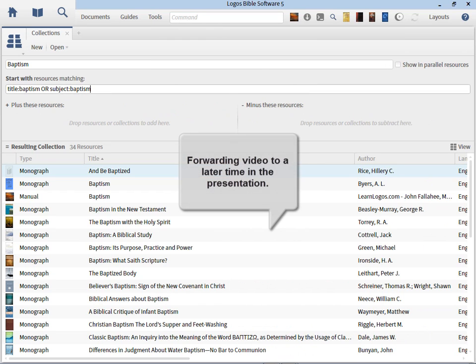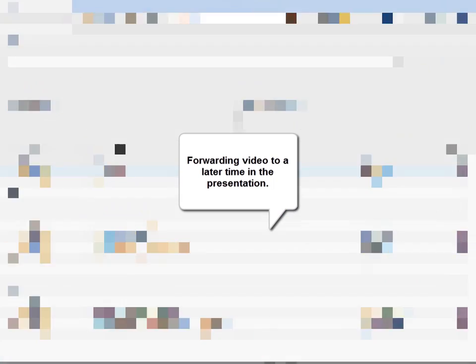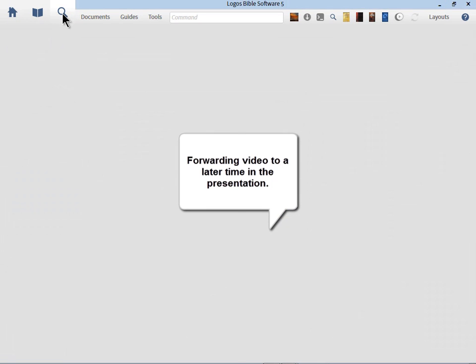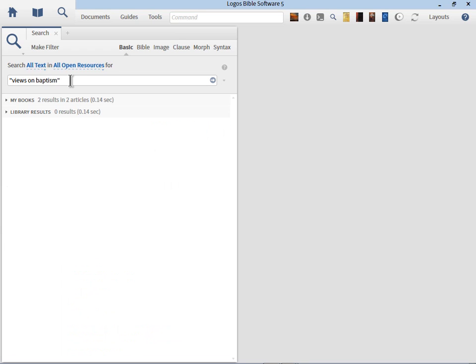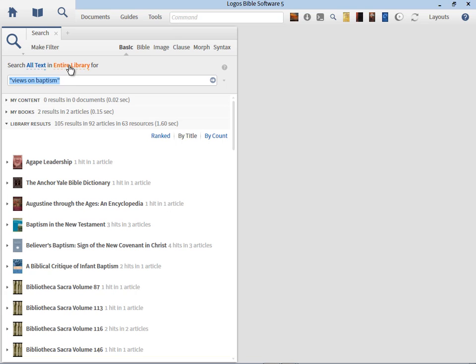Now let me explain what I'm doing here so this can help you as you build other collections. I'm going to go to search. I'm going to click on basic search, and I'm going to type in quotes, views on baptism. Now why am I doing this? Let me search the entire library. So choose entire library as the resources that you're going to be searching, and then put in the phrase, in quotes, views on baptism. Very important you put in quotes because we're looking for that phrase. If you don't put in quotes, you're going to get more hits back, and it won't be as precise.